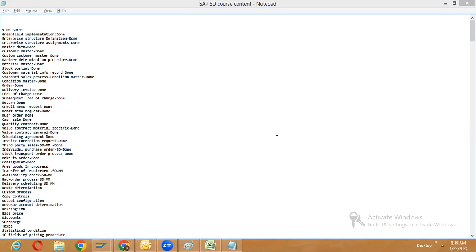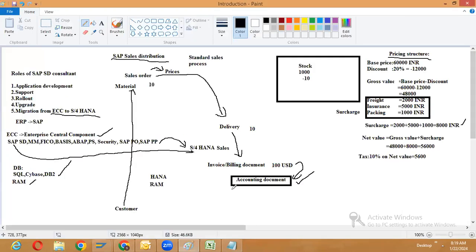Shikhar, can you go to that paint application where you were explaining things? So this application development is basically implementation. Yeah, it's a greenfield implementation. So that's our first concept in the entire SAP SD.